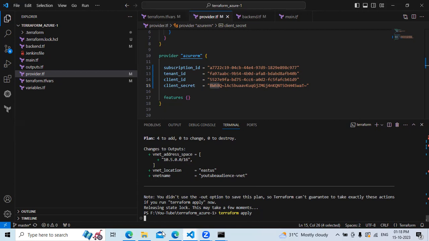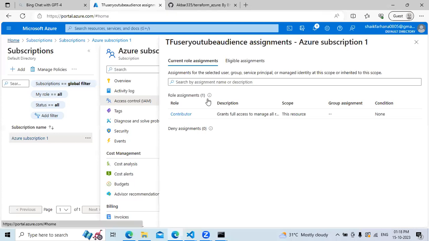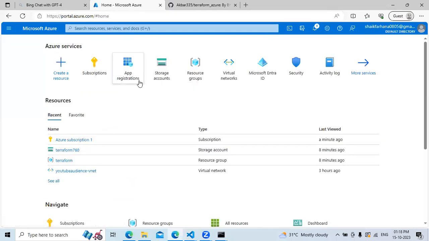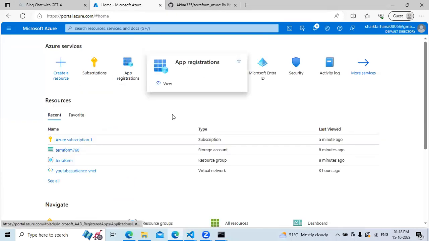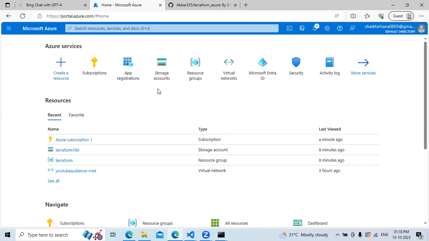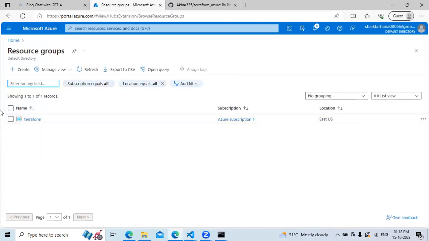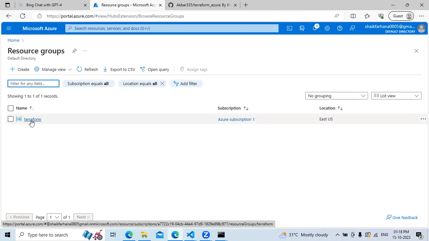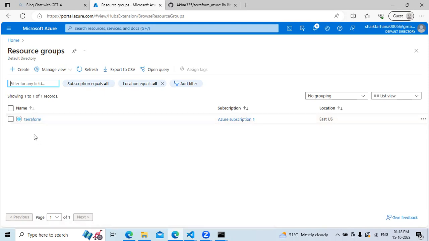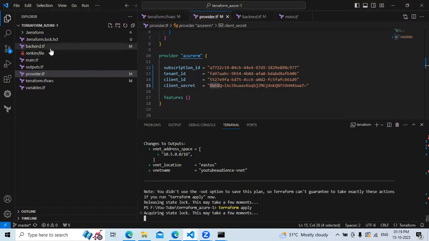When I give terraform apply, you have to monitor your resource group. This is a Terraform resource group which I created without Terraform code. Now one more resource group is going to be created with the help of Terraform as per our plan here.